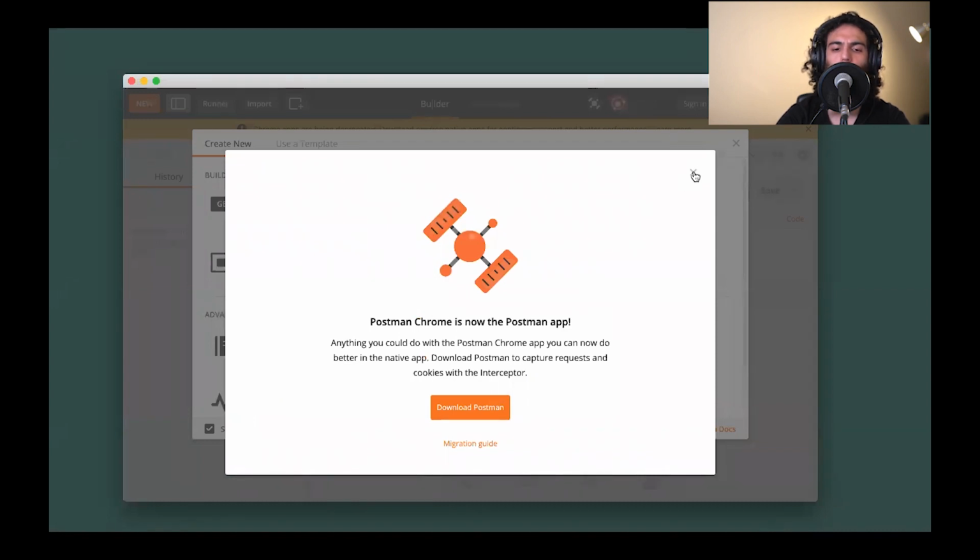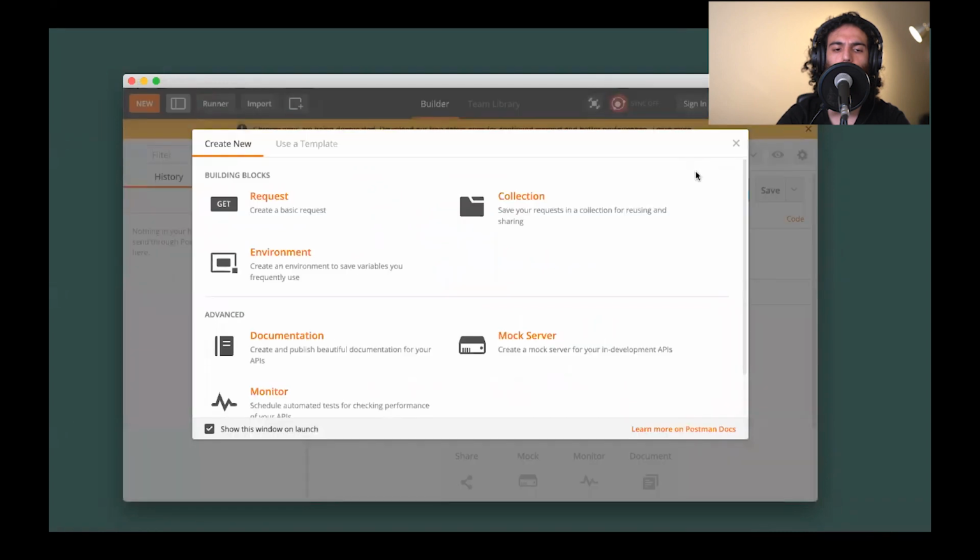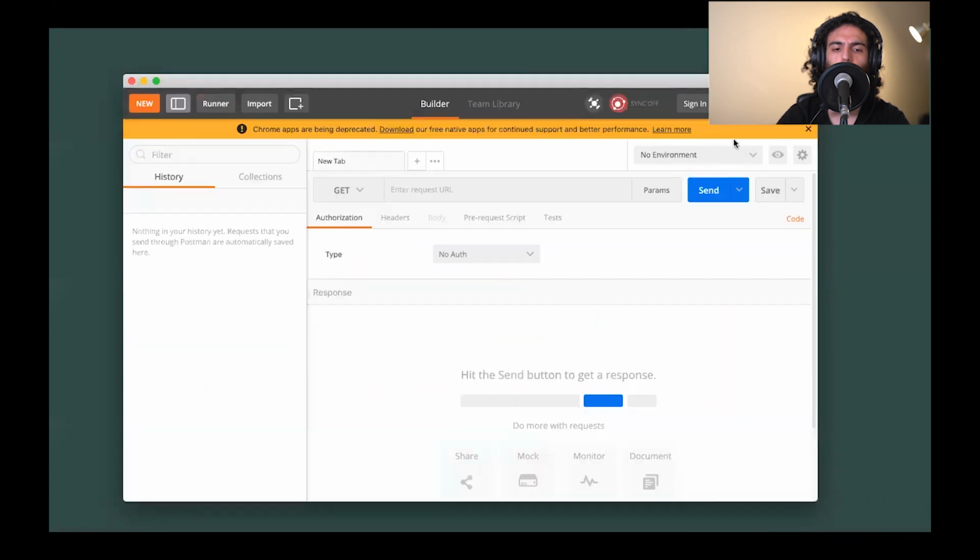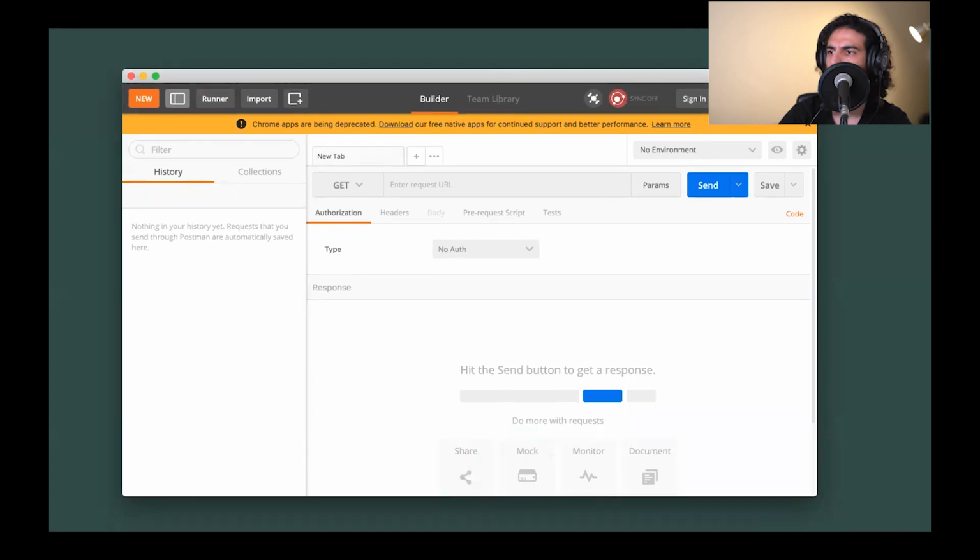You can skip that and you can close this window. I'll show you how this thing works.